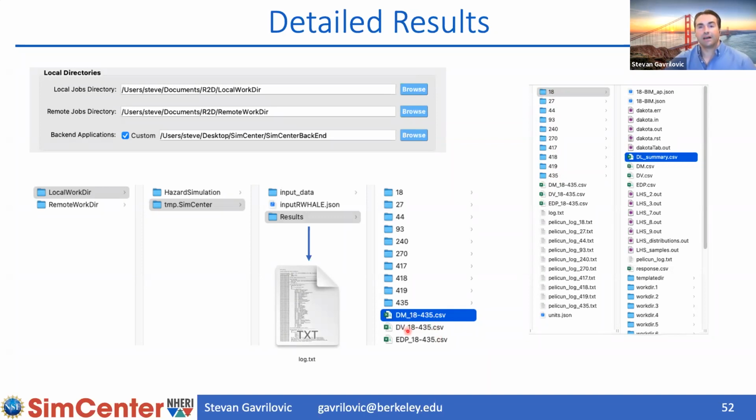So this is what R2D loads at the end of the day, which is a summary of every single building that was analyzed. And furthermore, in this results folder, you'll also find the log file. So if anything happens in the analysis, it fails, or R2D crashes at some point, you can go into this results folder and you'll find a log file. And if you want to report a bug, it's also beneficial to send us this log file.